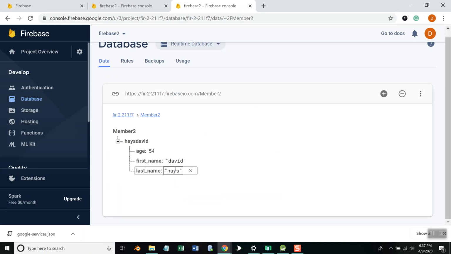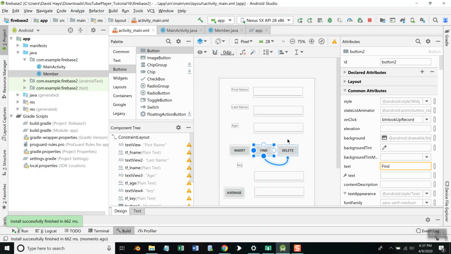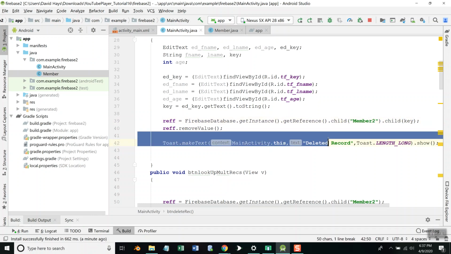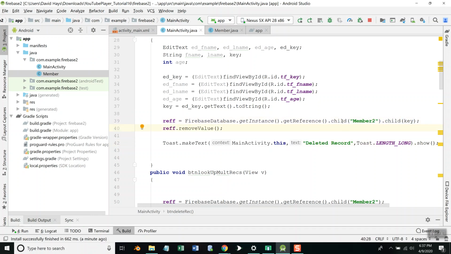I must have typed something in wrong on that first time. But that's how you do it. It looked like it deleted the table completely. It just looked like it deleted every record. So if you want to know how to delete every record, then you remove that at the end. Let me put that back. Okay. That's how you remove a single record. Take off the .child key and you remove every record in that table.